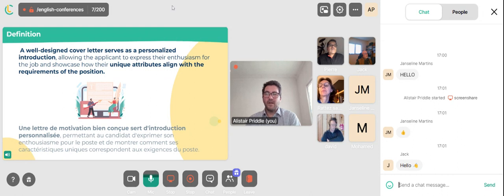A well-designed cover letter serves as a personalized introduction, allowing the applicant to express their enthusiasm for the job and showcase how their unique attributes align with the requirements of the position.